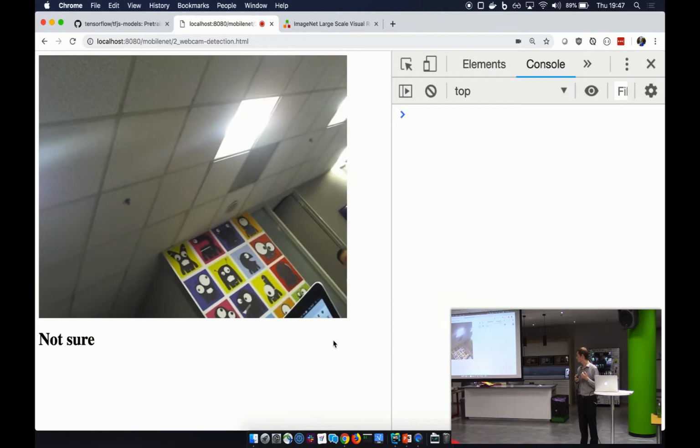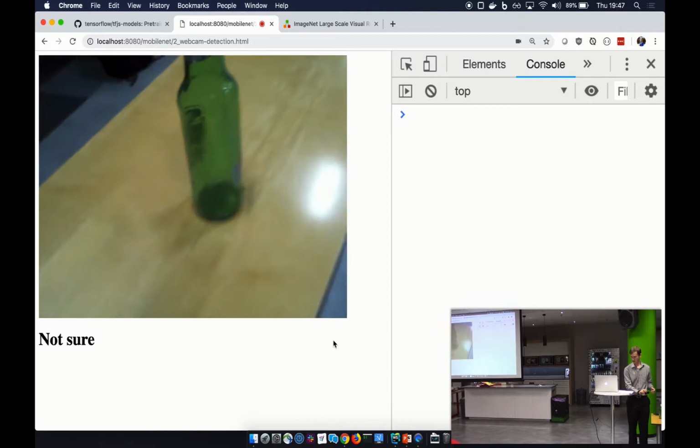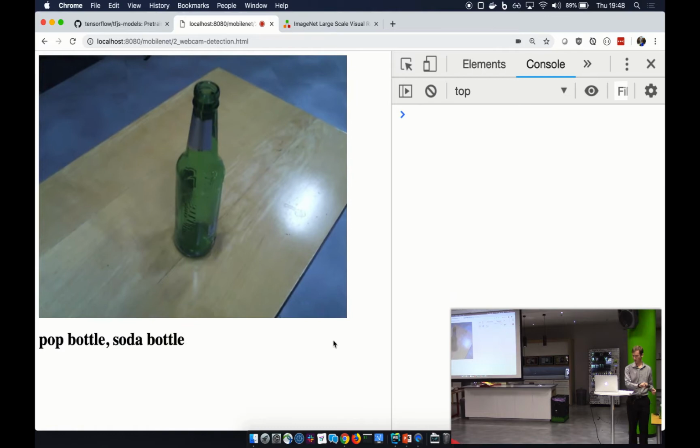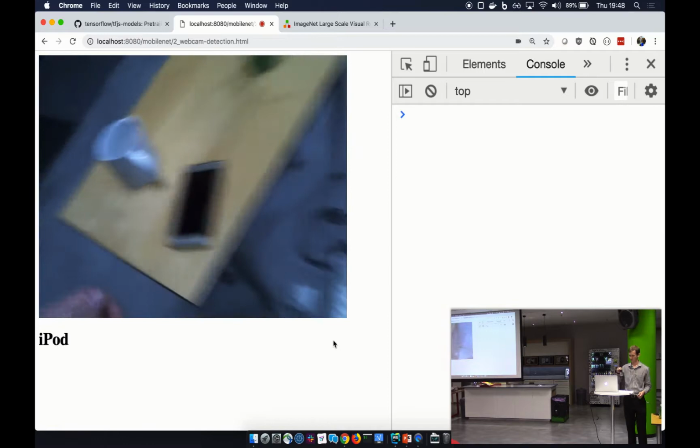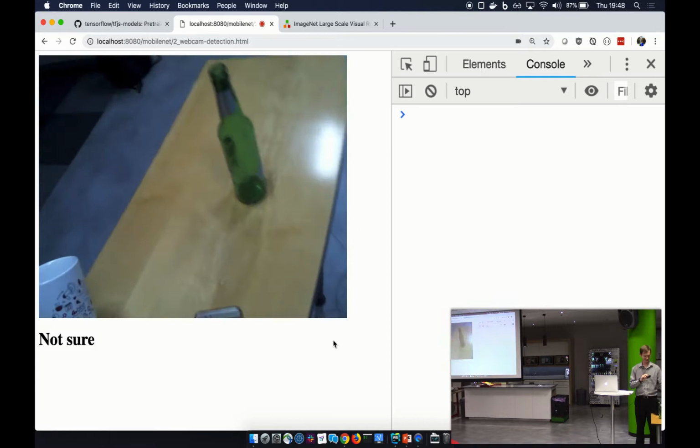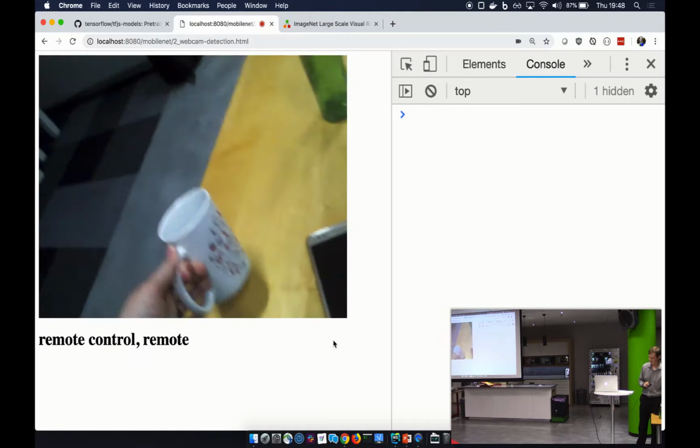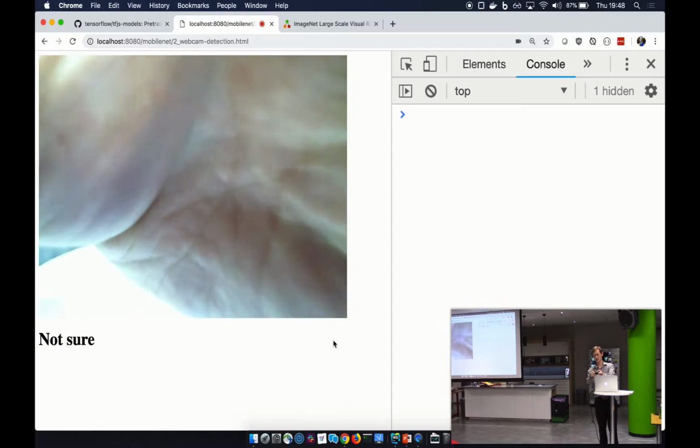And it works pretty well on small objects that are common. Wine bottle, maybe. Pop bottle. Not sure, iPod maybe, almost. Notebook computer, everyone recognizes a Mac, right? Coffee mug is apparently also a very recognizable shape. All right, so it's busy looking for things inside MobileNet, and it's returning the one with the highest probability.